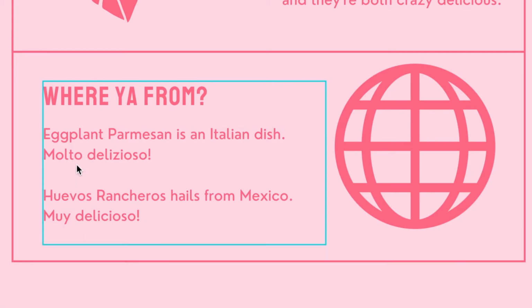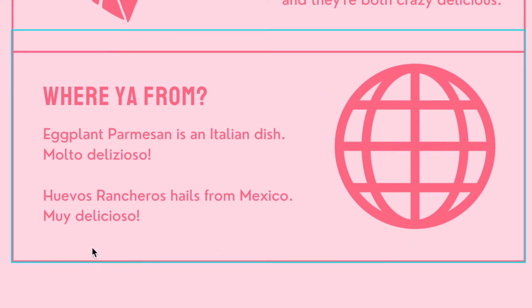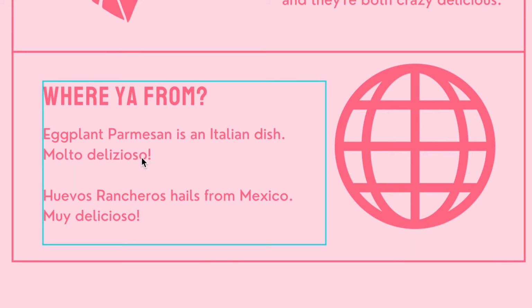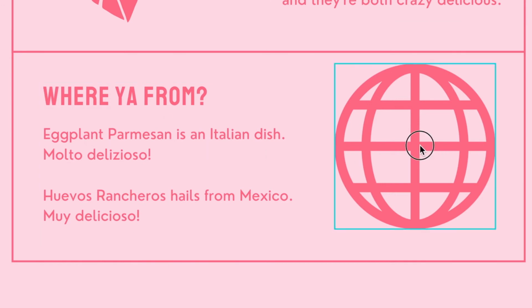Let's try that again. Eggplant parmesan is an Italian dish. Molto delizioso. Huevos rancheros hails from Mexico. Muy delicioso. I'm having fun with Italian and Spanish. And when I'm talking about what part of the world my dish comes from, I have my thing. Oh, it's not quite centered.